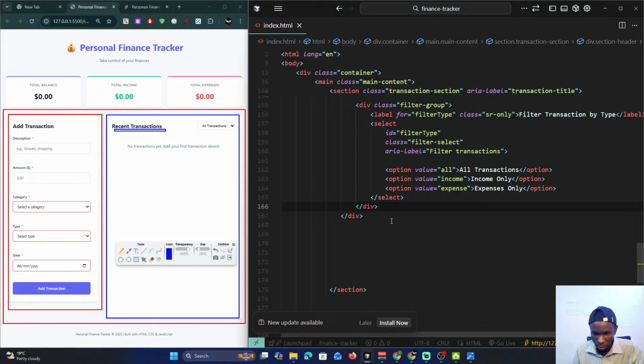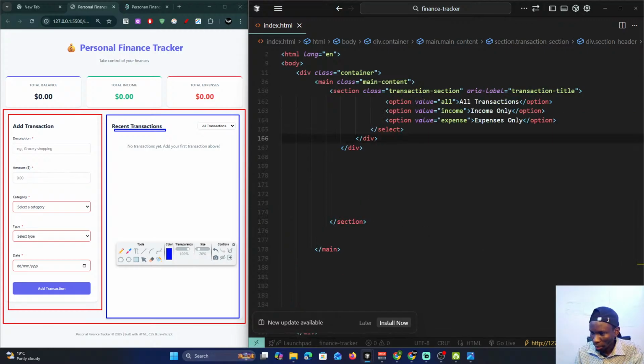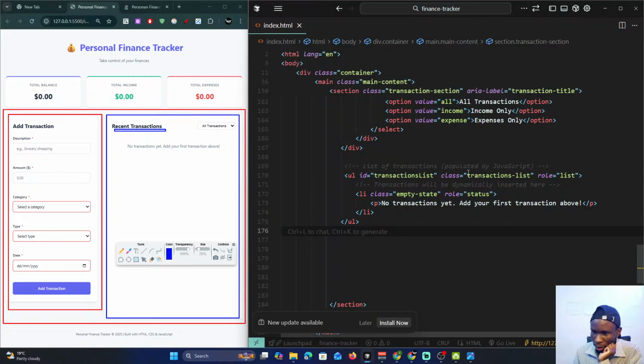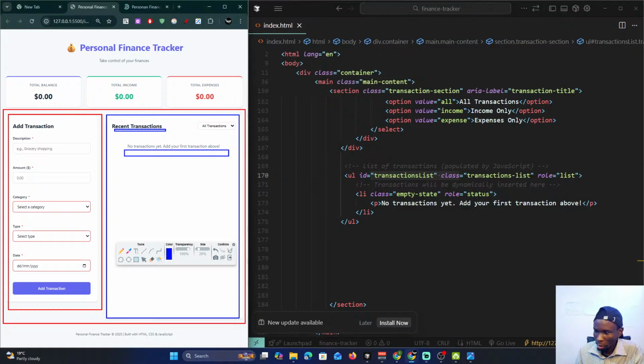Because I'm needed somewhere, I will just hurry this up. So I think then we are going to add an ordered list somewhere here. A list of transactions populated by JavaScript. So transaction list, then transactions will be dynamically inserted here. So empty status: at the moment there are no transactions.